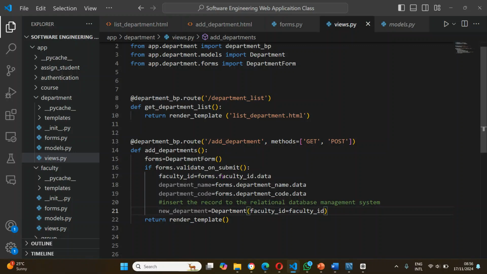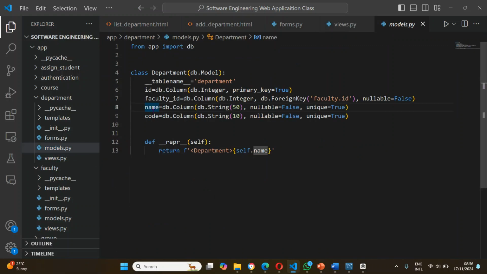Now, this form here is passing the input value, and this faculty ID, which is a variable, holds that input value. Now we created a department. We imported a department model, and the department model has attributes. The first attribute is the faculty ID, so we are passing the value down to the faculty ID here. The next line: if we go to the department model again, you will see the name and the code.